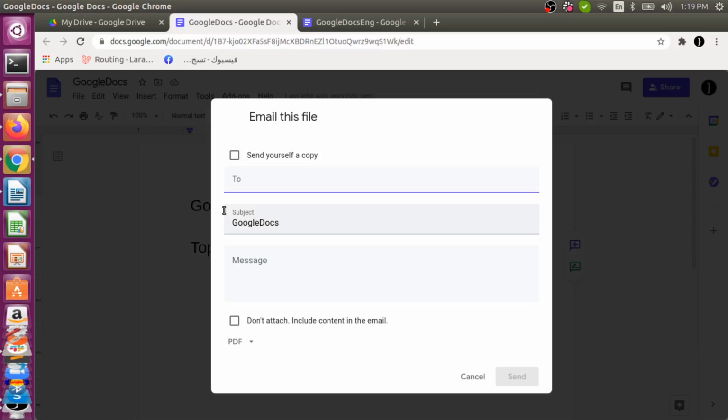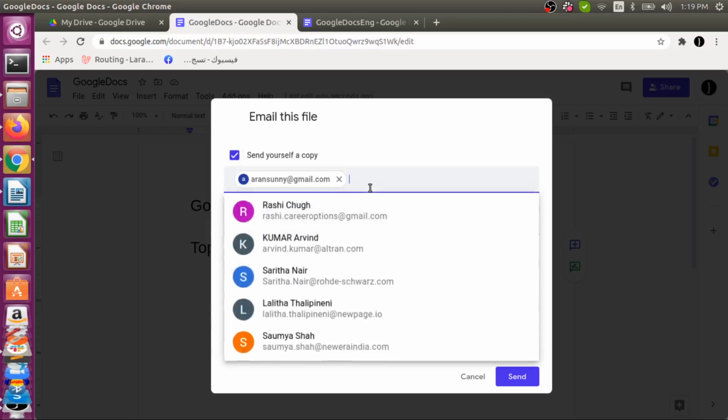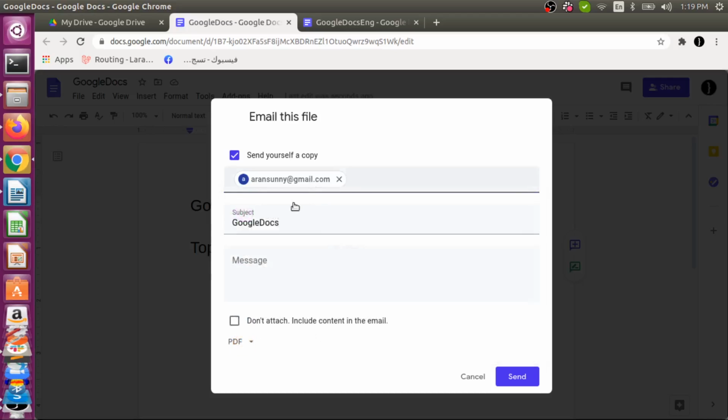And if I click on this, you guys can see an email box appear in front of me, email this file, right? Here I just need to add a user where I want to send a file, right? And if you want to add yourself also, I can add send yourself a copy, right? Or I can add multiple users, right?